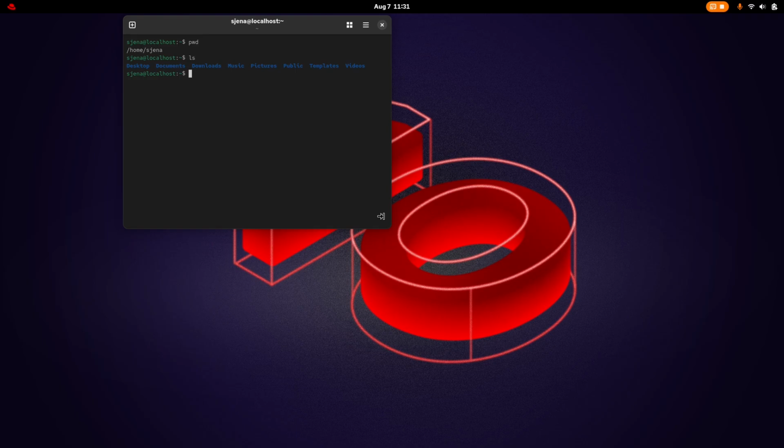Now let's explore some basic commands. First we have cd, which changes the directory. Let's navigate to the Documents directory. Awesome. You can see the files and directories inside the Documents directory. Let's go back to the home directory using the cd command.